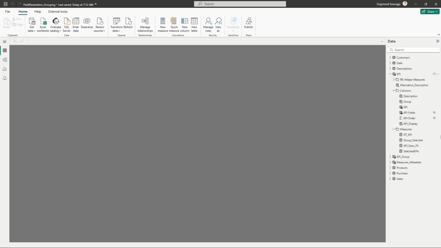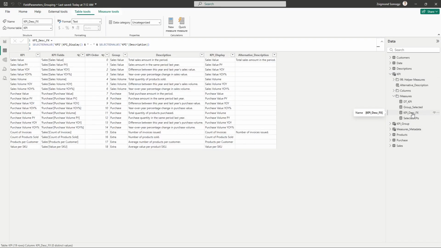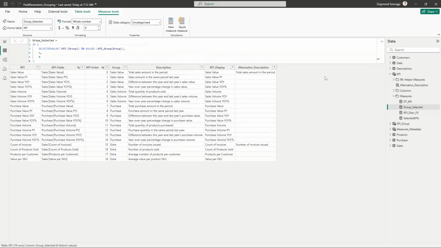Now let's look at the additional measures we need. First, KPI Description FX. This is responsible for the tooltip descriptions. If you are only interested in the tooltip part and not the grouping, this is all you need. Second measure, group selected. This filters the KPI selector elements based on the group slicer.